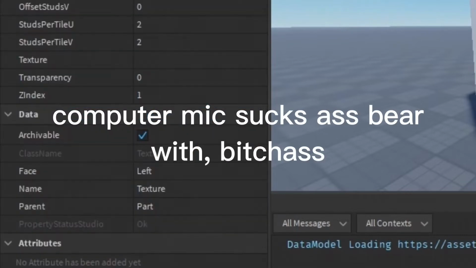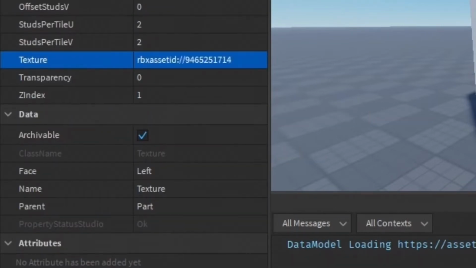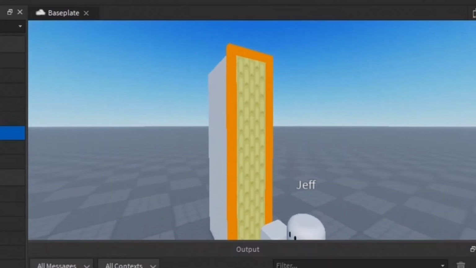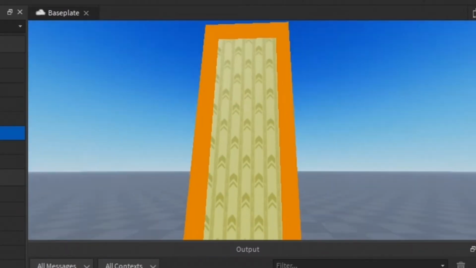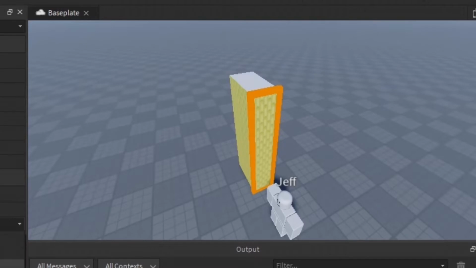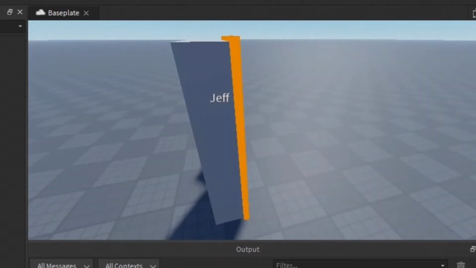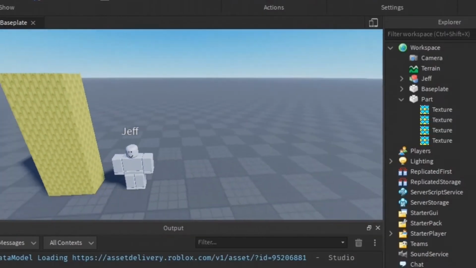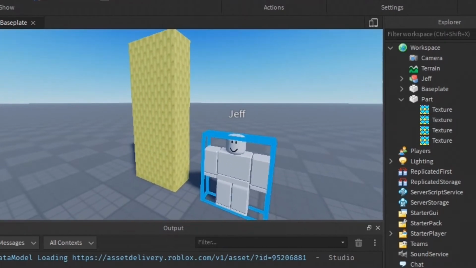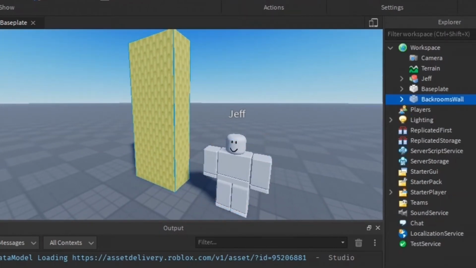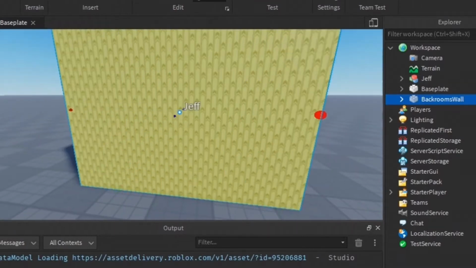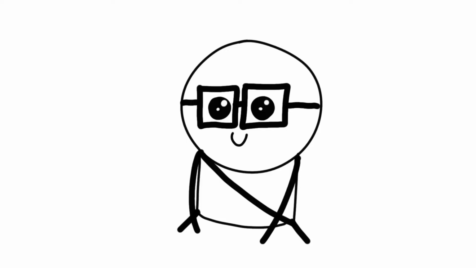So we copy the asset ID, we go here, code in the texture, paste the asset ID, and now we have our texture. Very cool. Now we duplicate this for all sides of the wall. And there we go, a really cool backrooms wall. But what scale is it gonna have? Is it gonna be long, short, thick, or not thick? Well, that's not our problem, because that's the AI's problem. The AI is gonna decide the thickness of the wall.